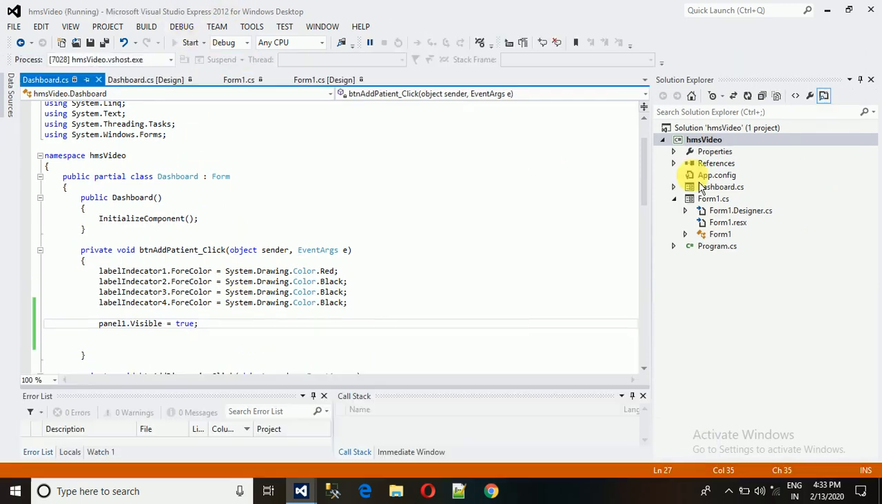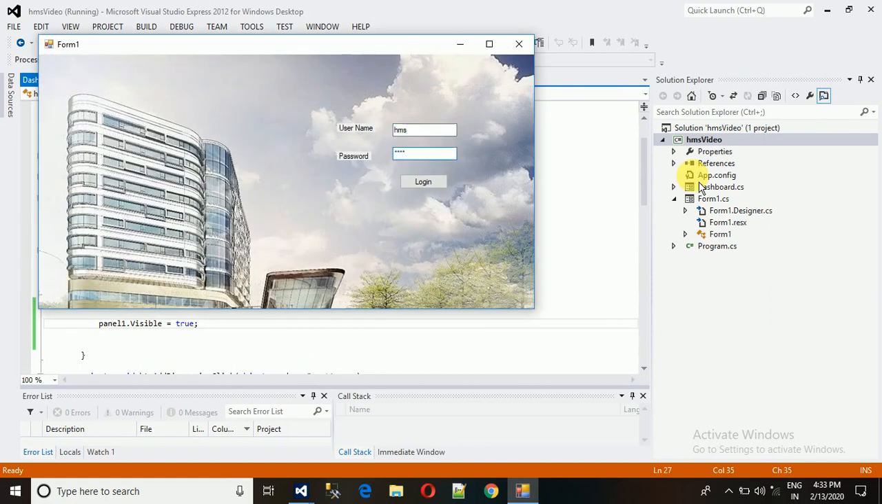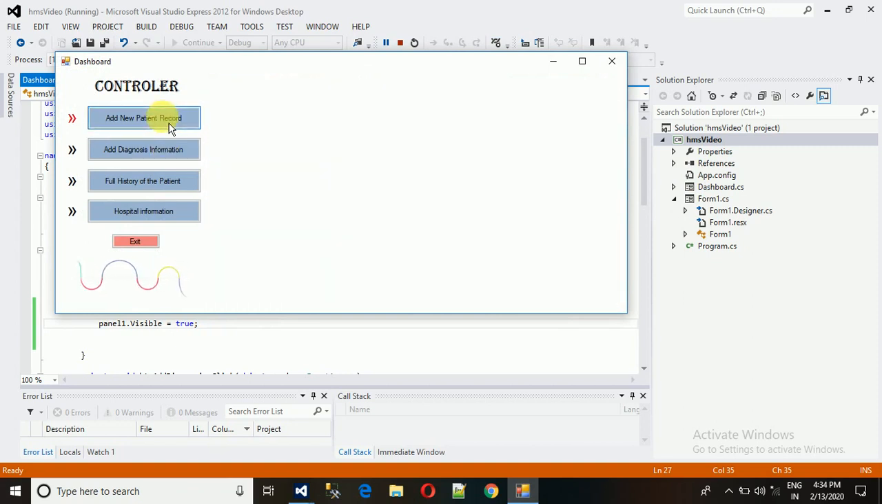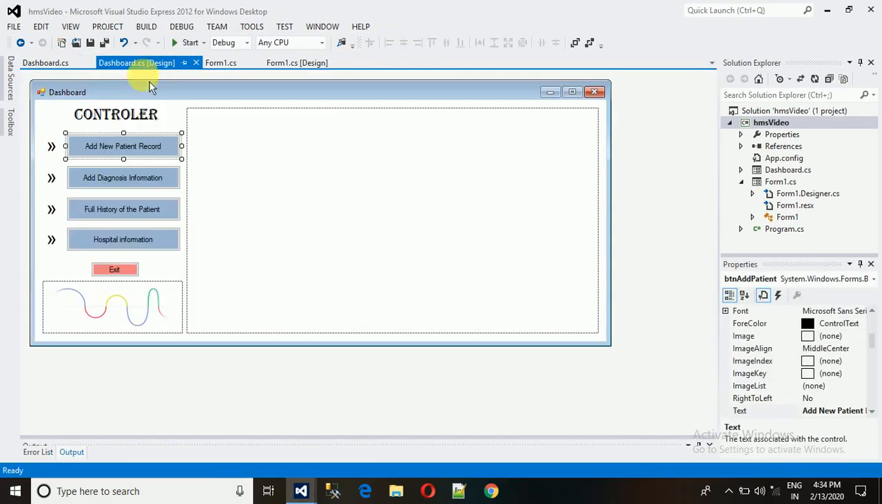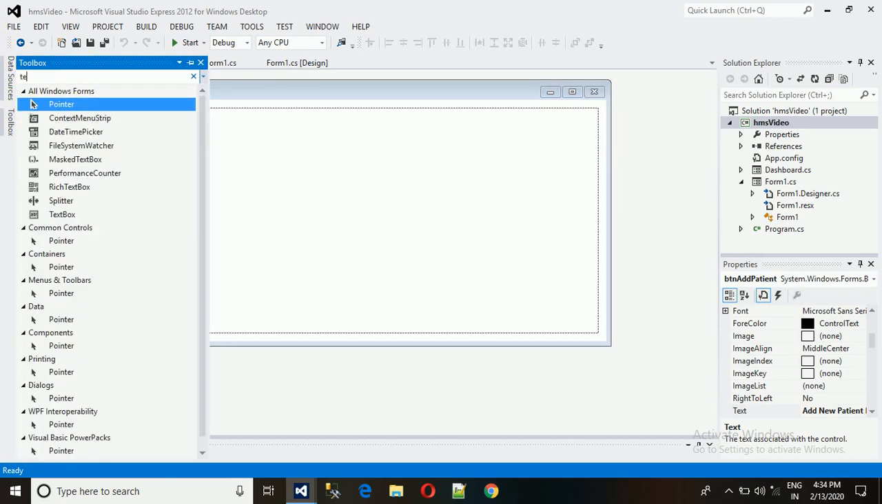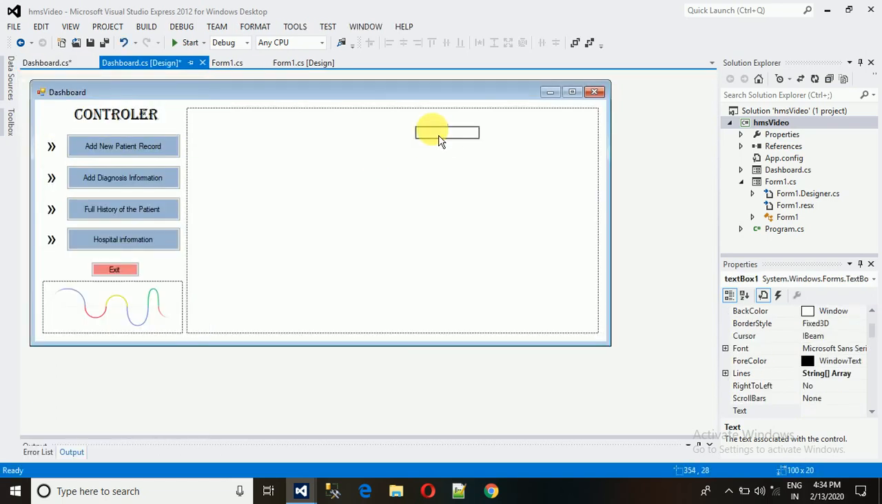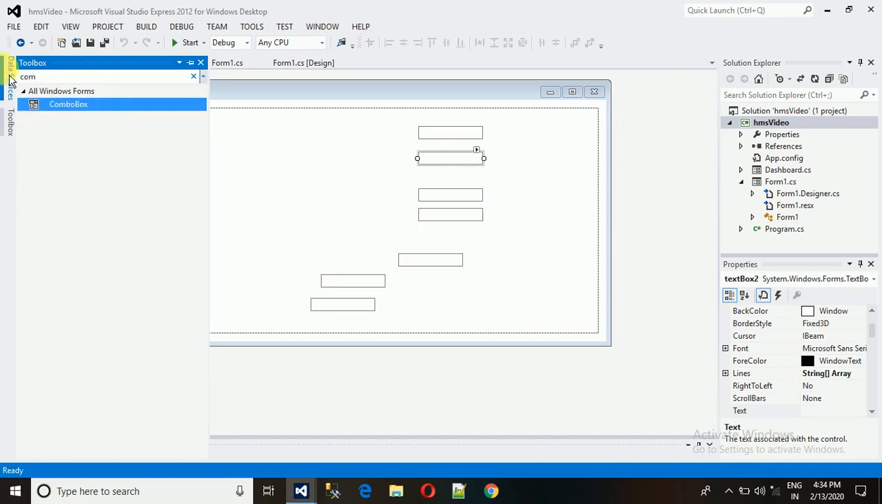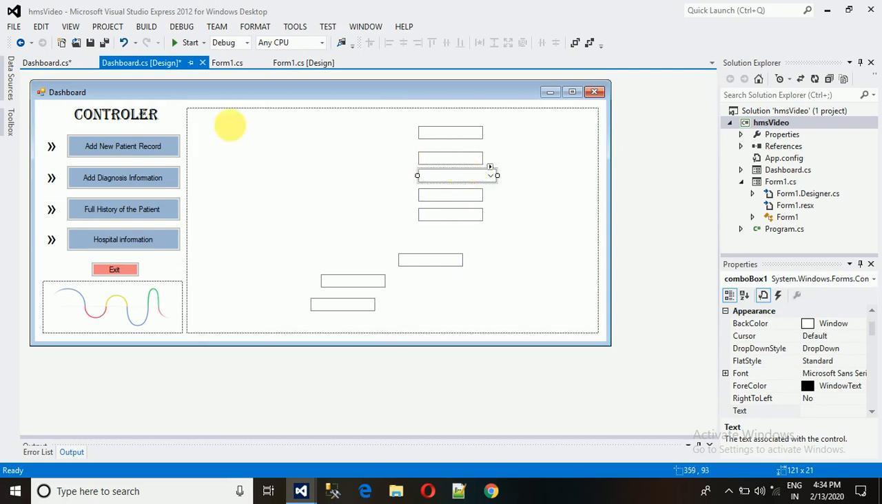Now just execute it. You can see what happened when I click on this. The white panel pops up. Now it's working perfectly. Now we need to draw all the text boxes, combo box, and all the labels. For that, let me copy the first text box and paste it. This much is enough. And one combo box, just drag and drop it here. I will show you how it's going to work.